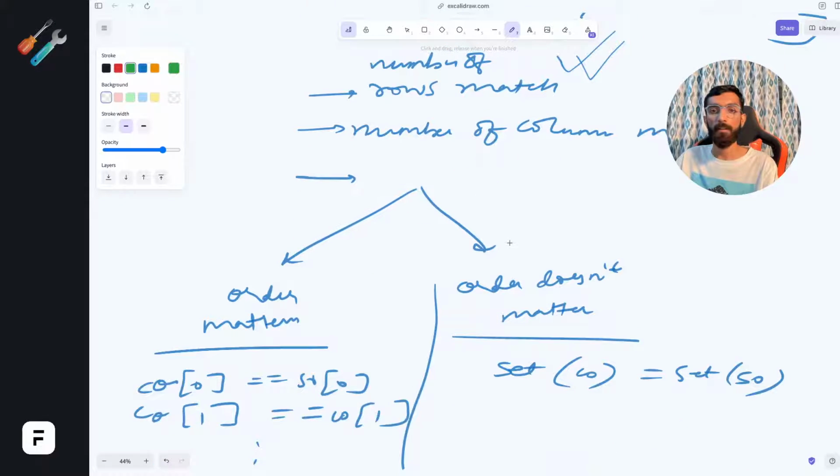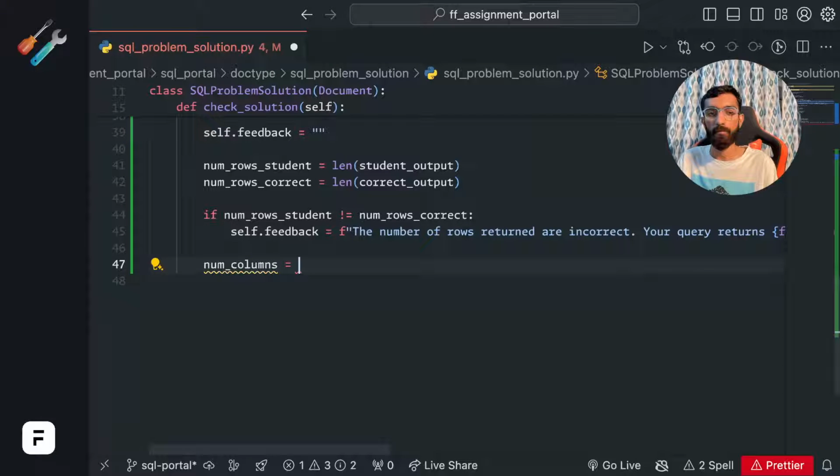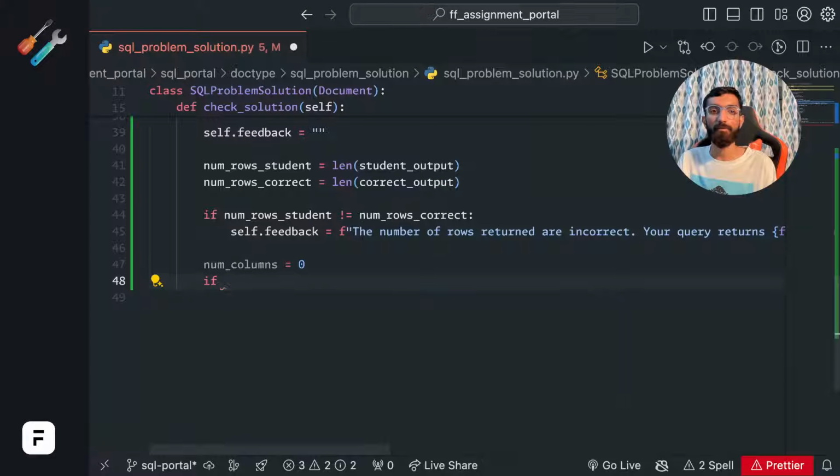Let me go green. Now number of columns. If number of rows match, whether the number of columns match or not. So number of columns, how do we find out? Num columns equal to 0, right? Why? I'll tell you why. If number of rows is greater than 0, there might be some case where the output is empty. It should be empty, right? When they write the SQL query. In that case, we'll have to handle that case.